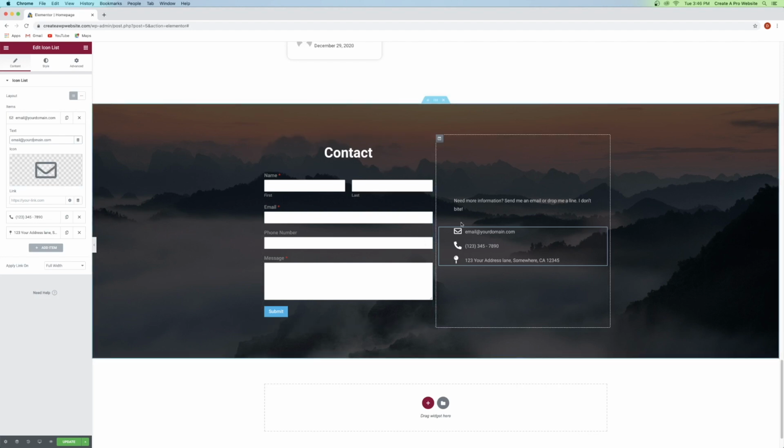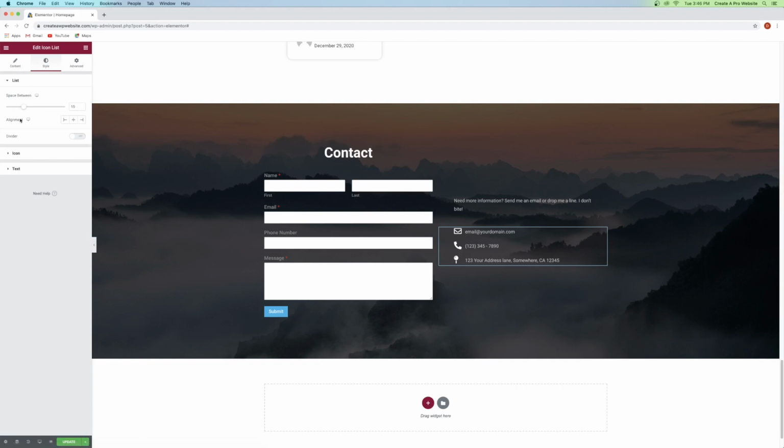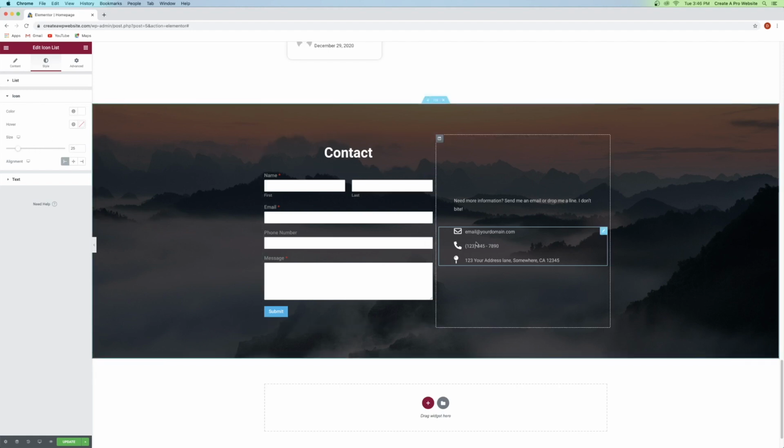So you can replace these icons if you want to, as well as go over to Style. And then you can decide how you want the icons to look by clicking on Icon, and you can change the size and the color and everything else. But I think the way that they look just as white and kind of small looks pretty good. So I'm going to go ahead and leave that. And then just click on Update.